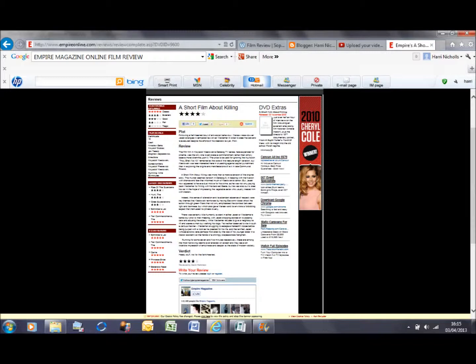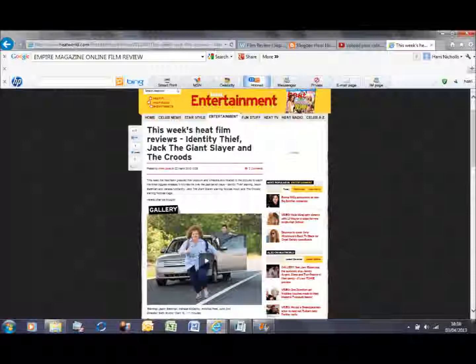The next place that I looked was Heat magazine online, and I looked at film reviews they've done, and typically their film reviews are a lot more humorous than that of Empire magazine, as it's more for an entertainment purpose rather than an actual review, I feel. But I liked the style in which this one was.